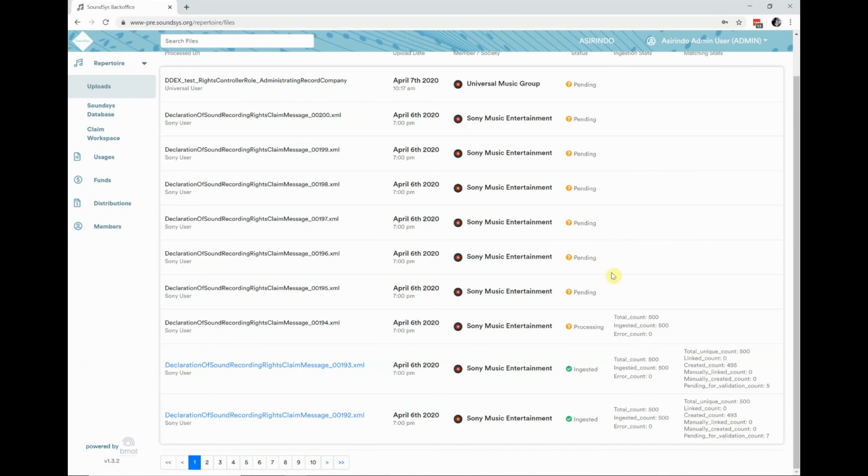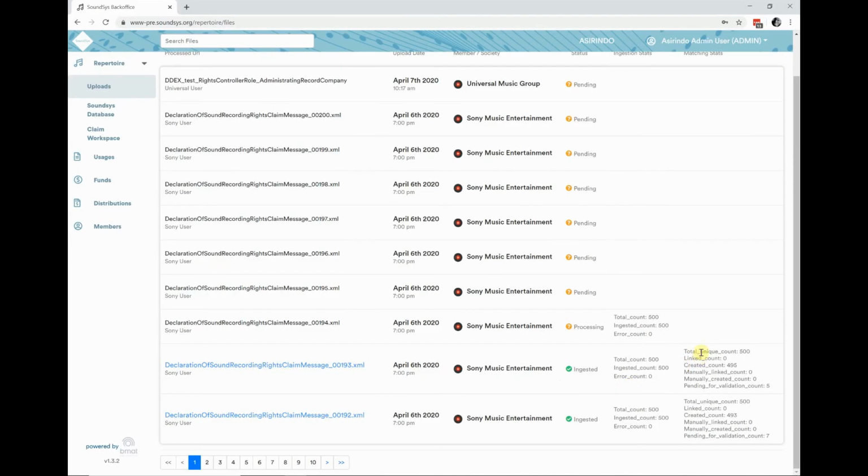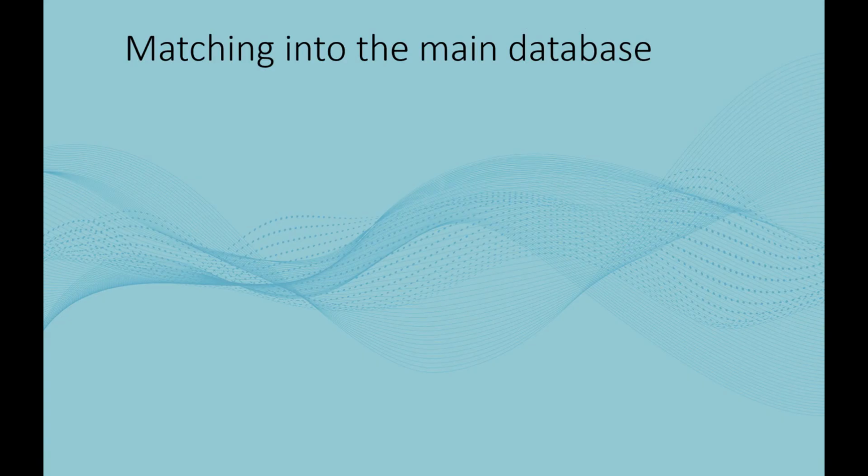When an upload file reaches the processing stage, all the lines of data in it are counted and any errors are counted. This generates a new set of statistics called ingestion statistics. The ingested file is then processed on through into the main SoundSys database. This uses a matching process and generates some matching statistics. These matching statistics relate to the way that the uploaded repertoire is processed through into the main SoundSys database.